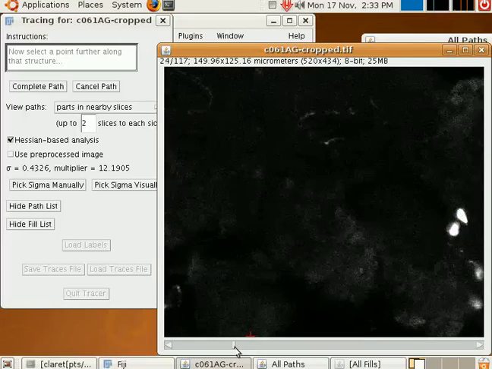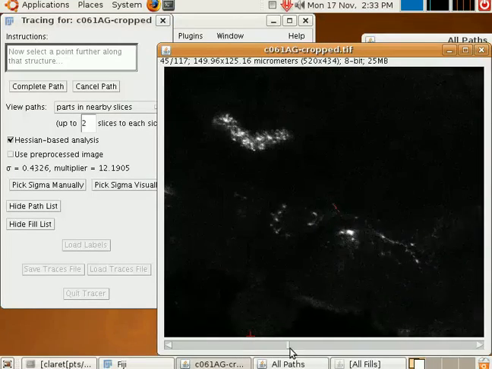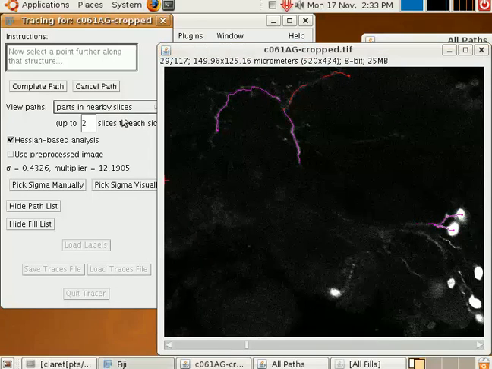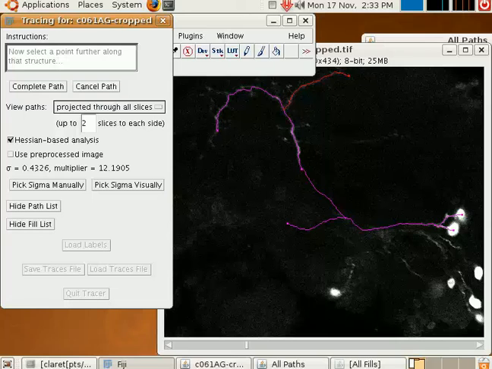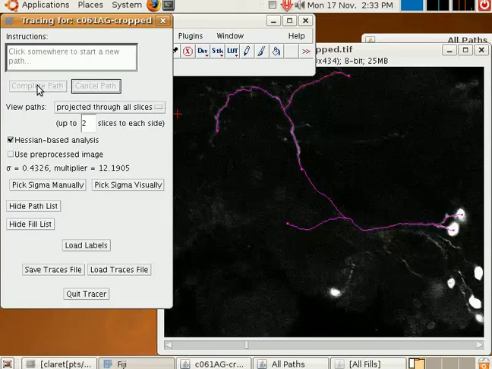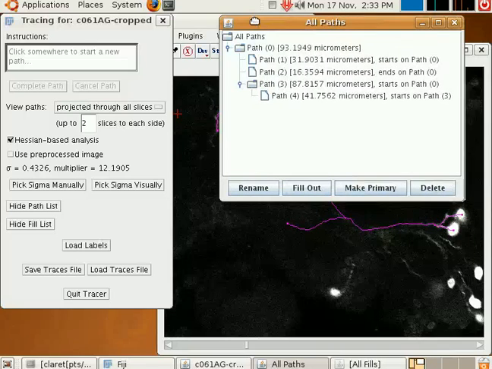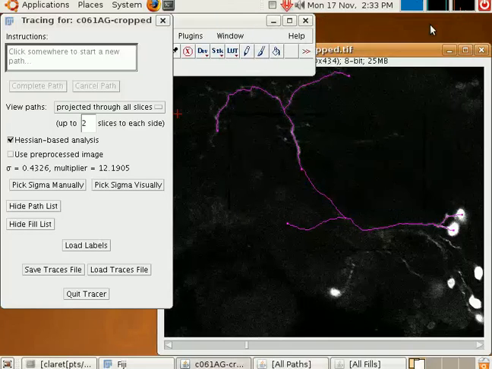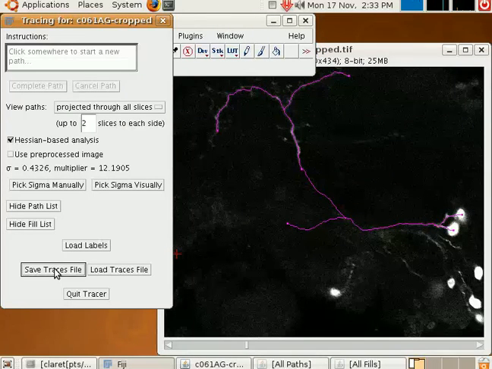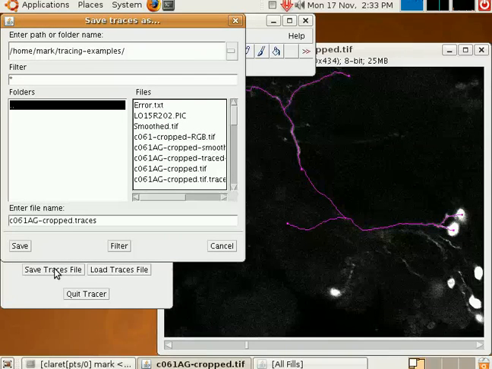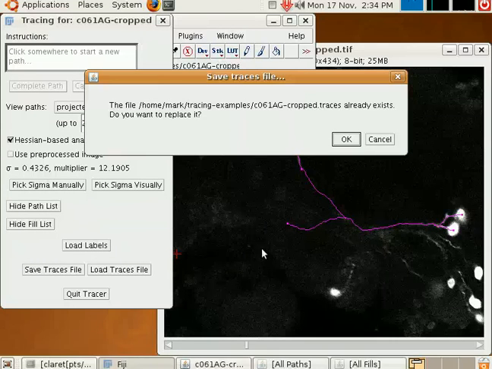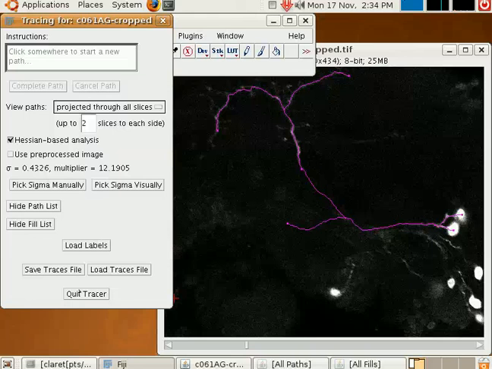Then the other thing that I wanted to just discuss here is about saving and loading the traces files. So what I'm going to do here is just save that. Oops, I've forgotten to complete the path, so I should do that first. So now we have 5 paths which are listed in this nice structure here. And we want to save that data, maybe to come back and work on it later. So if you click Save Traces File here, the suggested file name replaces the extension of the image with .traces there. So I'll click Save to save that. And it warns me that I'm about to overwrite an existing traces file, but in that case it's one I just did for testing, so I can click on Replace.